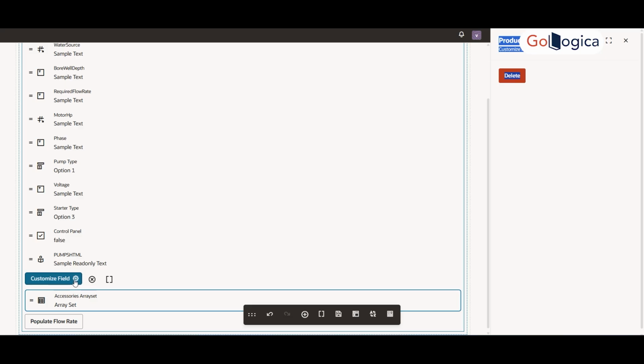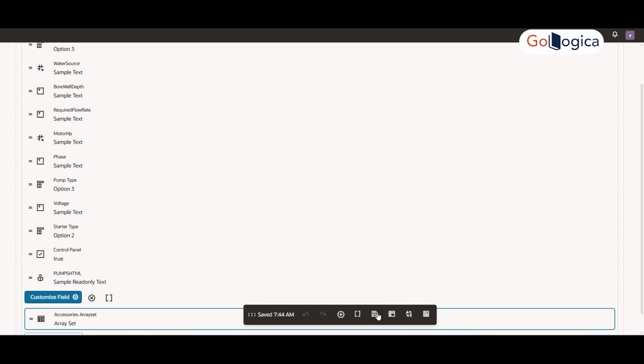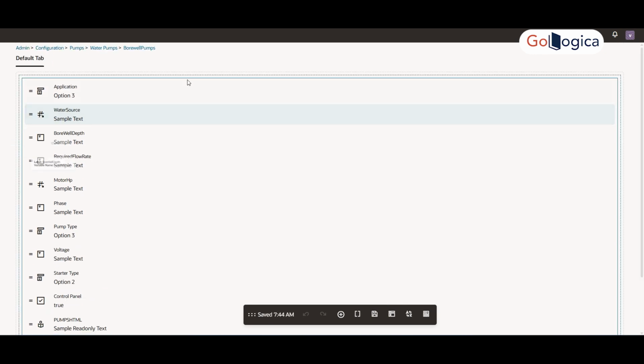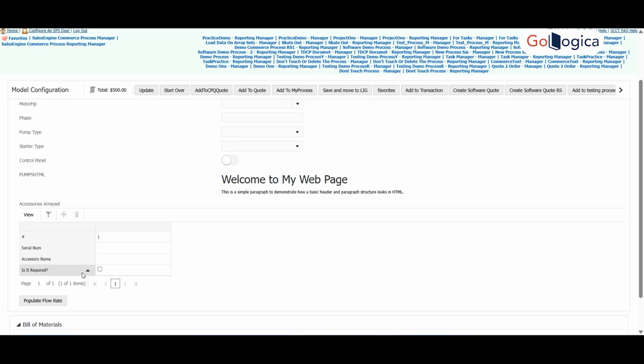Just click on this customize field. Inside this you would see options. Either you can show the label, vertical alignment, left value alignment, value width and all; you can choose from here. Just click on save. So do you see horizontal? This is called the horizontal layout.